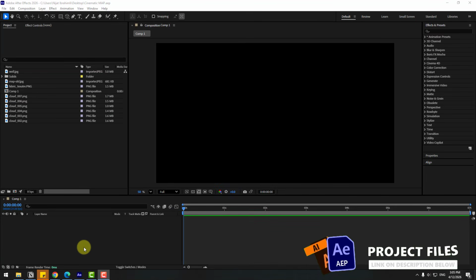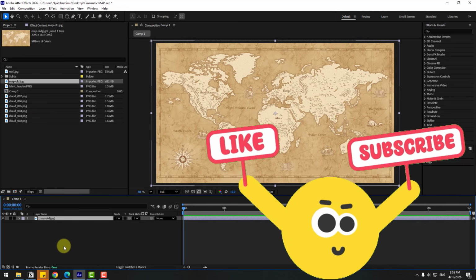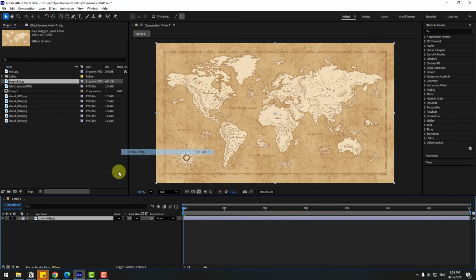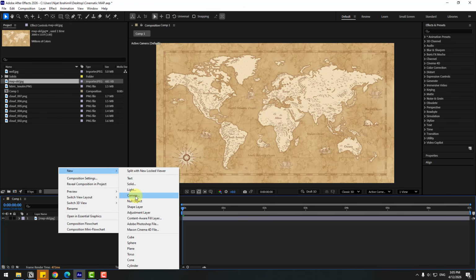So guys, welcome back. First, choose this map image, drag and drop it into the composition, right click, go to Transform and Fit to Comp. At this time, let's click Toggle Switches/Modes if you don't see this part, and click this icon to turn on 3D layers. Now let's create a new camera tool: right click, New, and Camera.